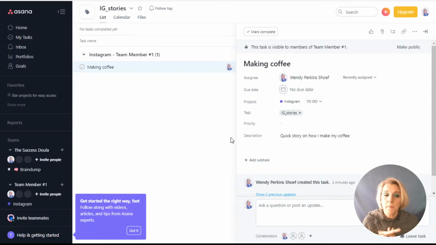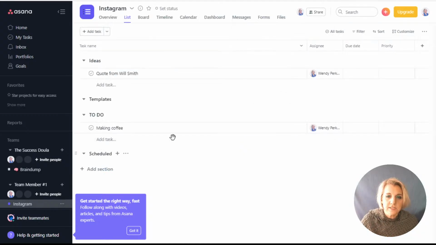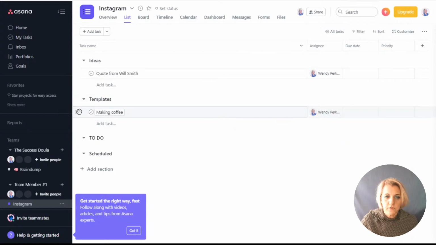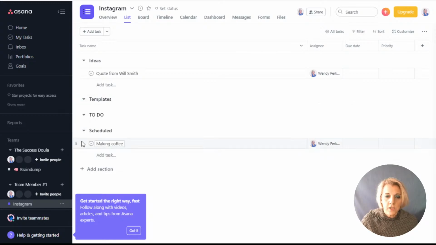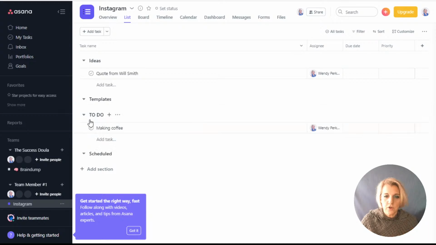Okay, the cool thing about the list is that they're very easy. You can see everything at a glance. You can drag and drop. So say you wanted to move it in templates, or once it got scheduled, super simple to do. You can drag it in there.